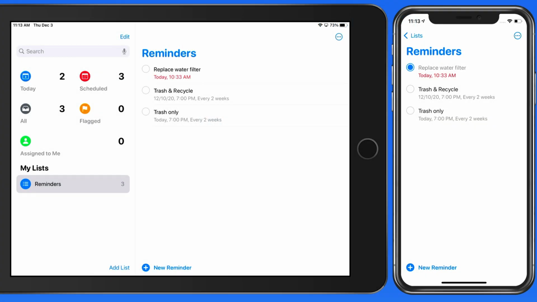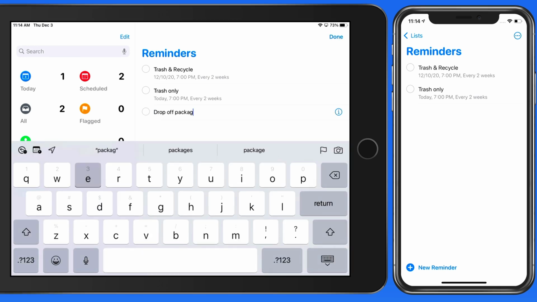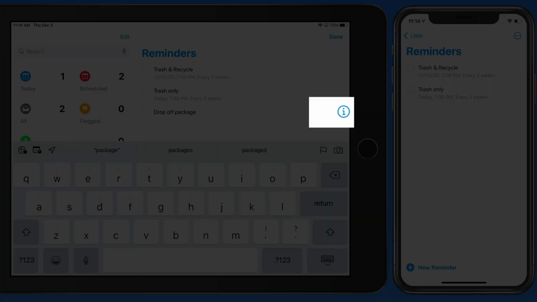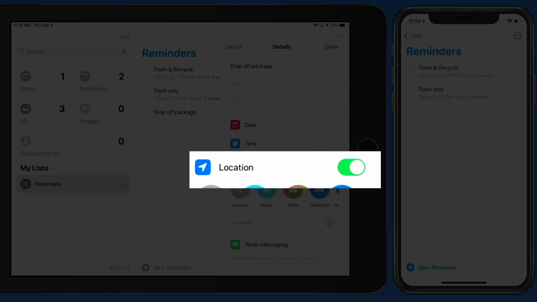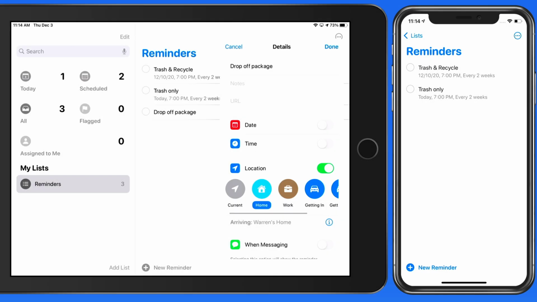Location-based reminders will trigger an alert when we arrive or leave a specific location. These are typically most effective when used with an iPhone, but they can be set up with any device, an iPhone, iPad, or Mac, in the Reminders app. I'm going to create a new drop-off package reminder here on the iPad. Then tap the Info button and activate the Location toggle.